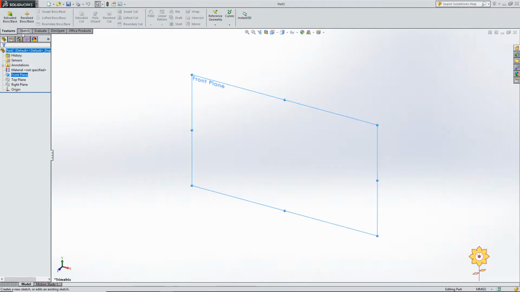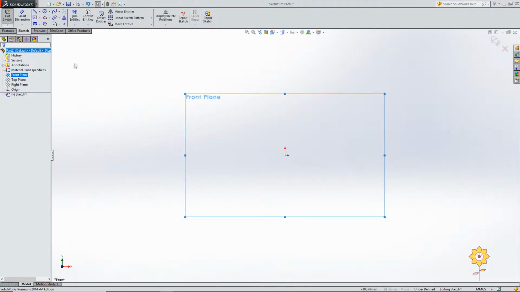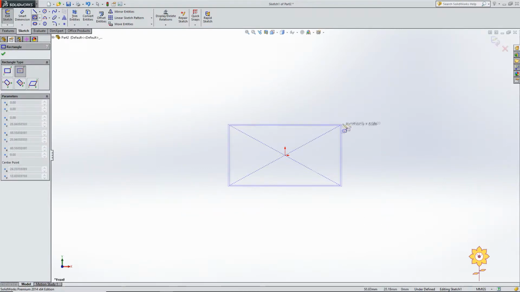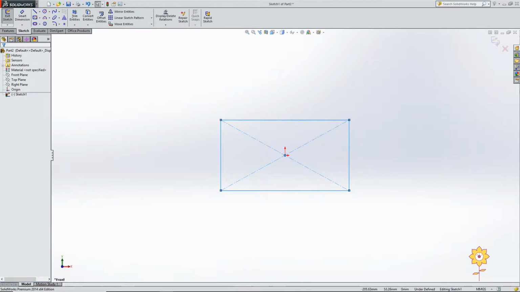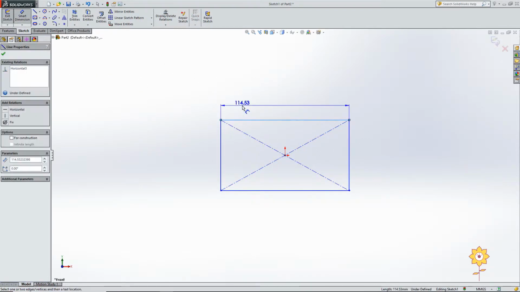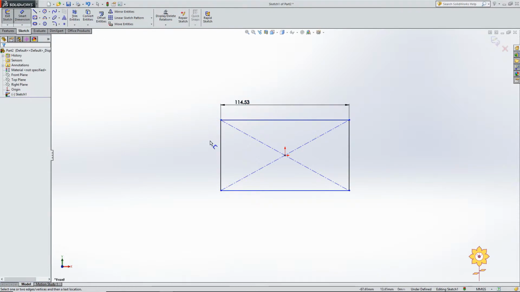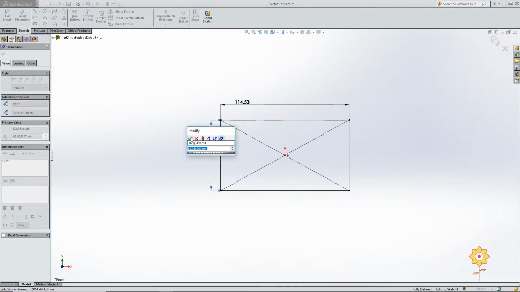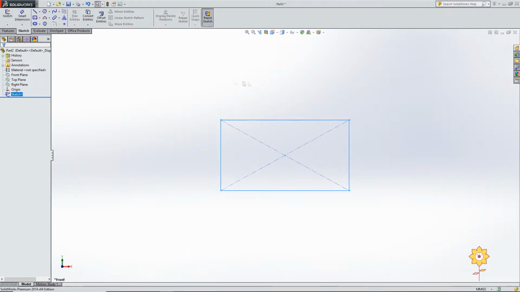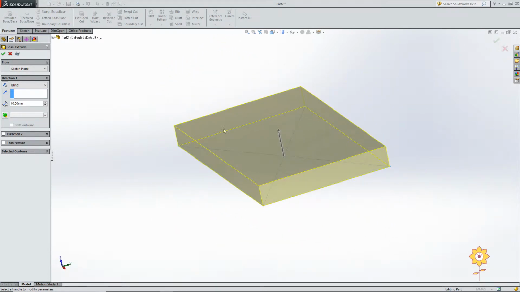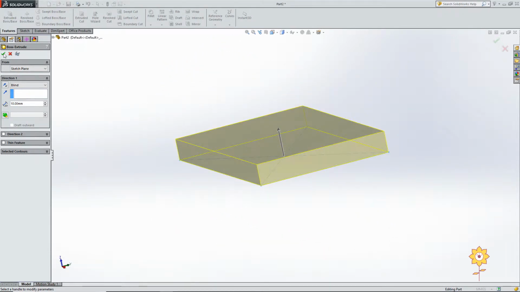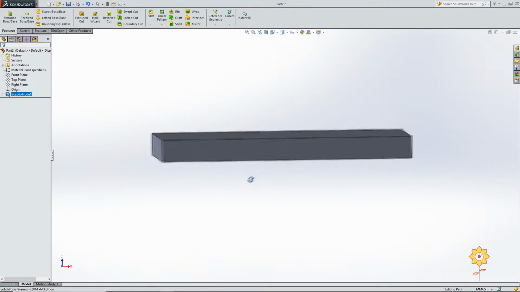Let's select a plane, front plane, sketch. Now say for example I am creating a centered rectangle which I need to convert into a 3D. So I will give dimensions to it. Fully defined, exit. Just converting it into a 3D rectangular entity. Okay, so now we have extruded it.